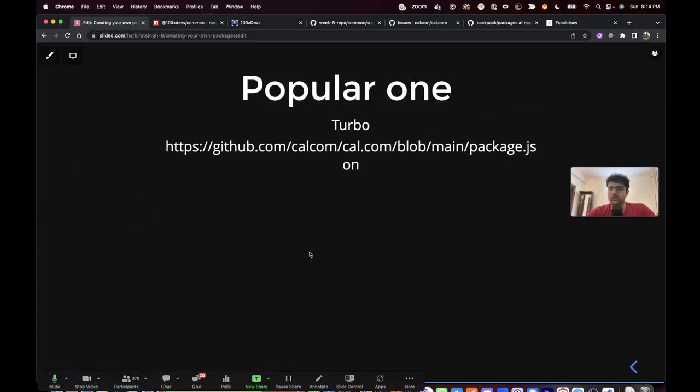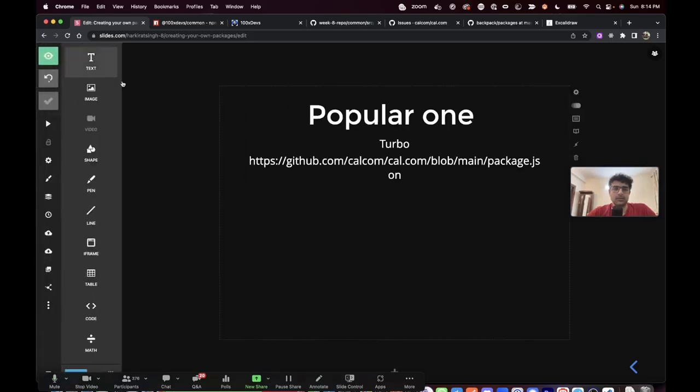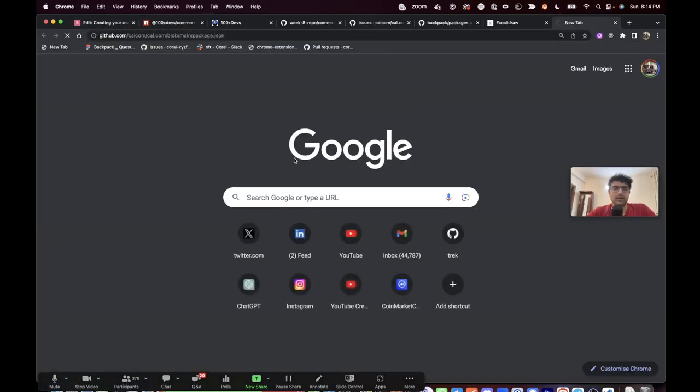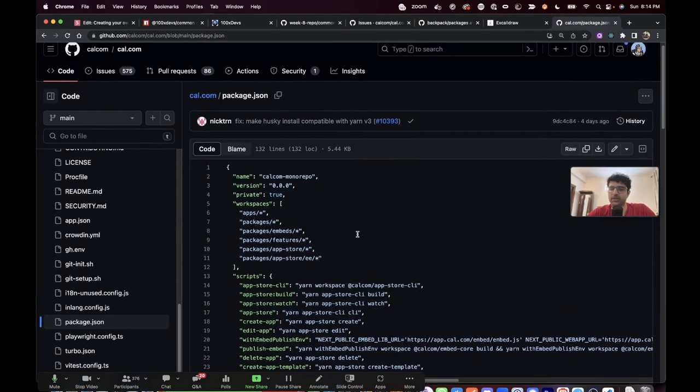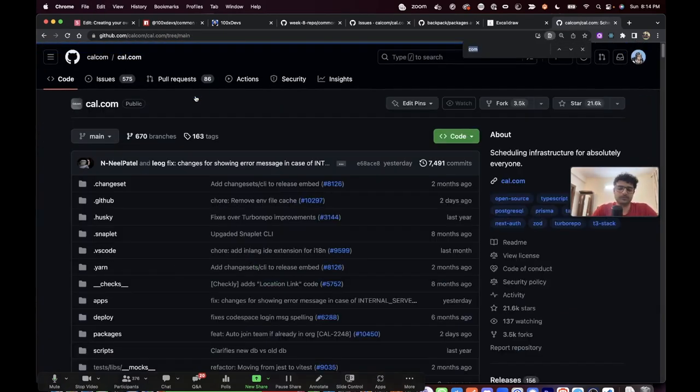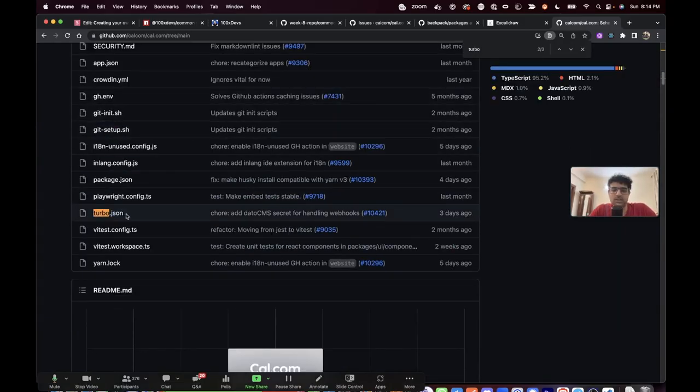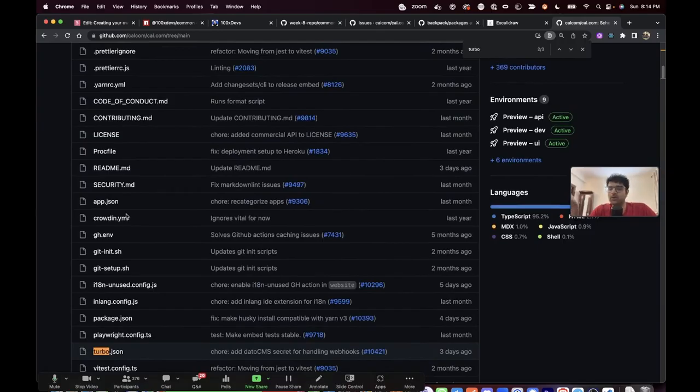So the most popular one is called Turbo Repo. If you look at cal.com, that's what they use. Even if you look at Backpack, this is the sort of popular choice when it comes to a monorepo framework. So if you go to cal.com and search for Turbo, you will see a turbo.json. This is the monorepo framework that they have used.